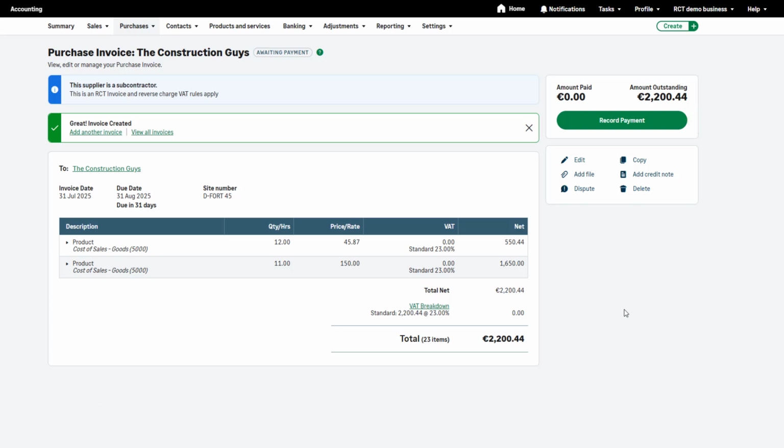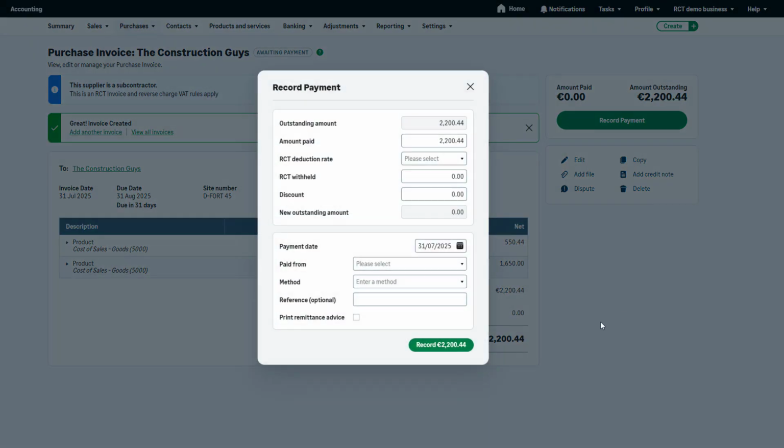For the purposes of this demonstration, we'll record the payment within the invoice using the Record Payment option. Enter the amount paid and use the drop-down menu to select the correct RCT deduction rate. The RCT withheld is shown in this box. Complete the details of the payment and then click here to save the transaction.